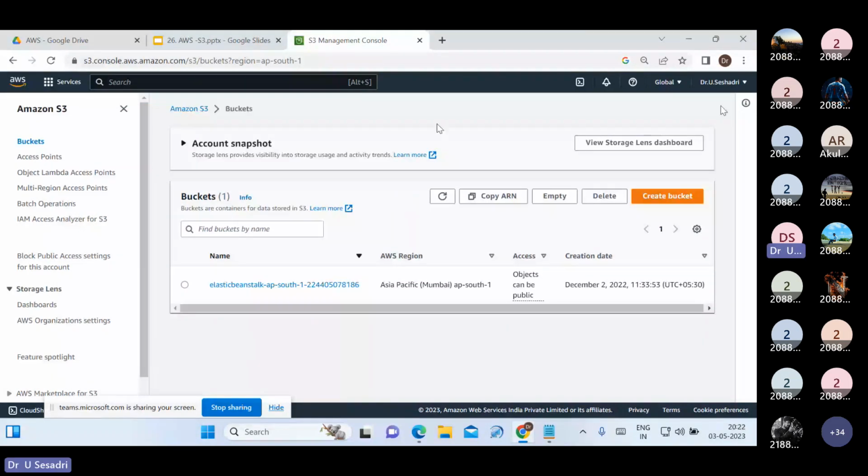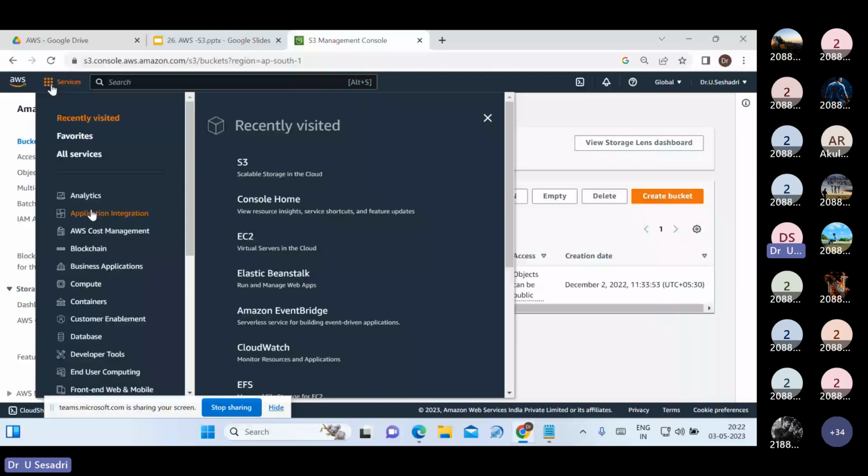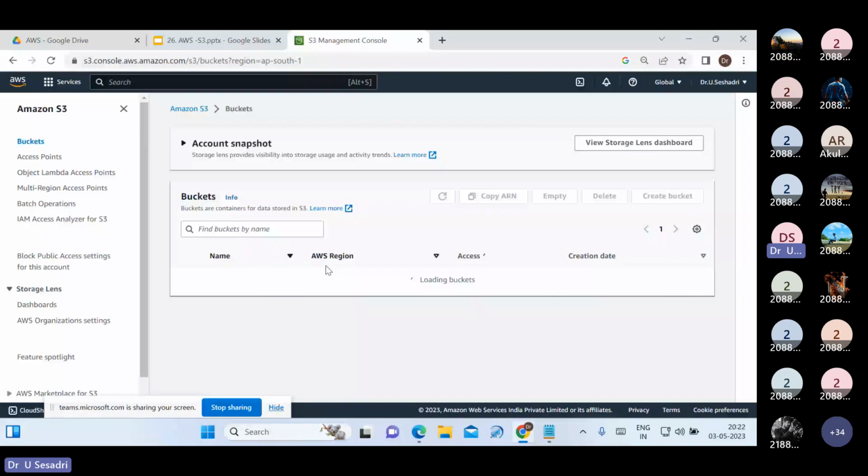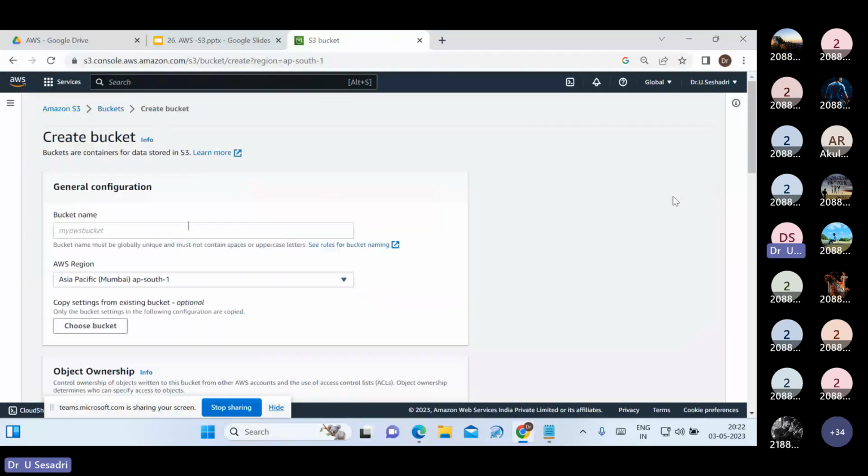How to create the bucket? We have to choose AWS services, and under that select S3. Here we can click on create bucket. I am creating the bucket name as my name with a 6-digit number. We have to choose the AWS region. I have chosen the Asia Pacific region, AP South 1.